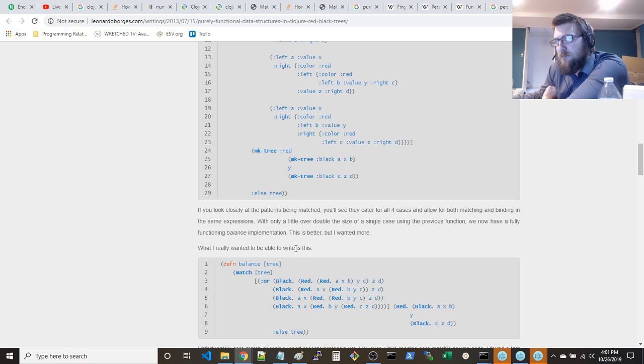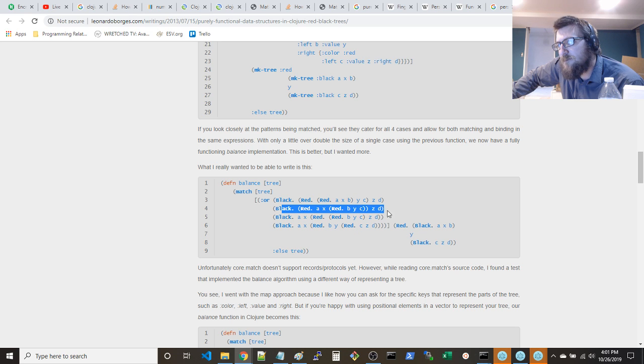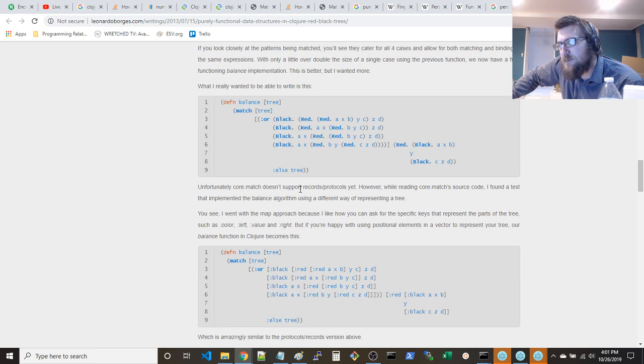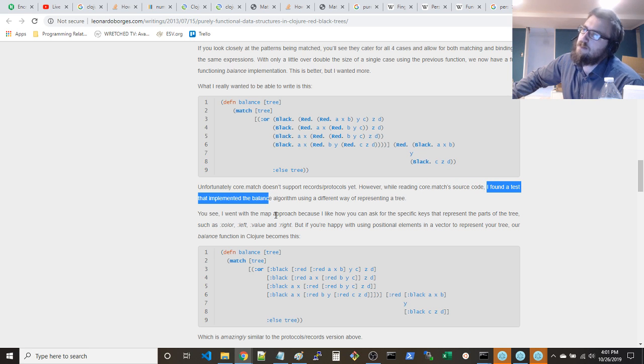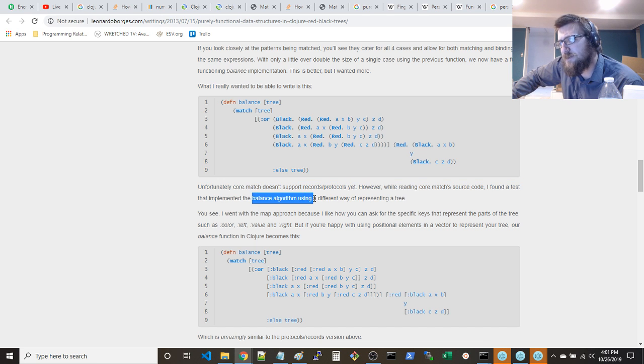This is better, but I wanted more. I really wanted to be able to write this. Whoa! Look at this. Black, red, red, black, red, red. Holy guacamole. Unfortunately, core.match doesn't support records and protocols yet. However, while reading core.match's source code, I found a test that implemented the balance algorithm using a different way of representing a tree.